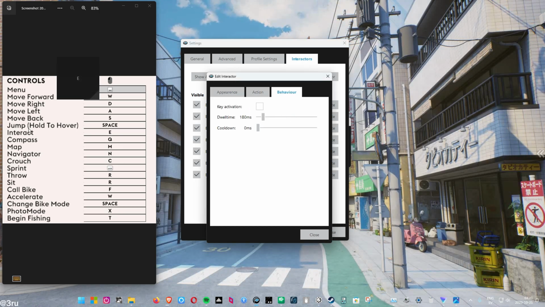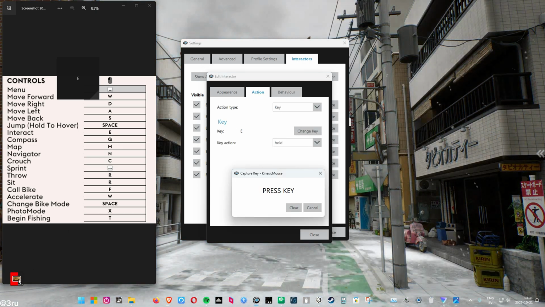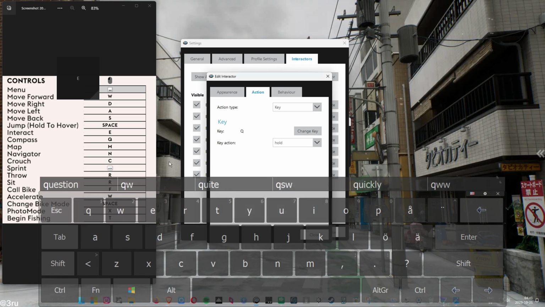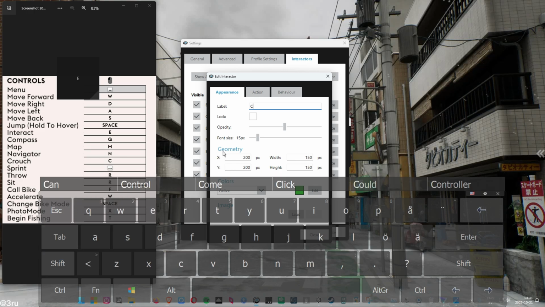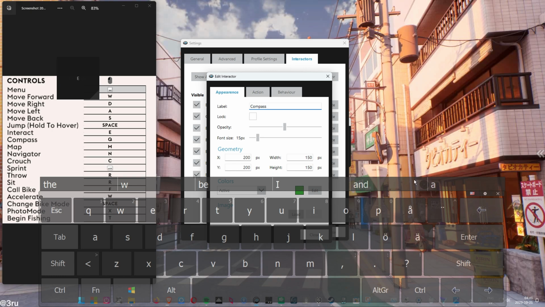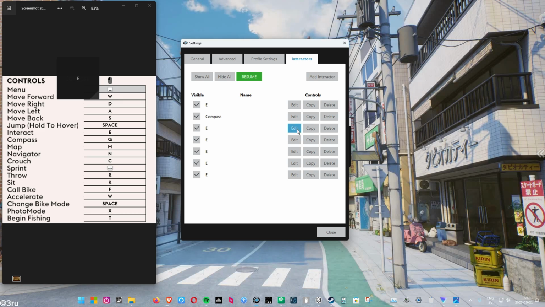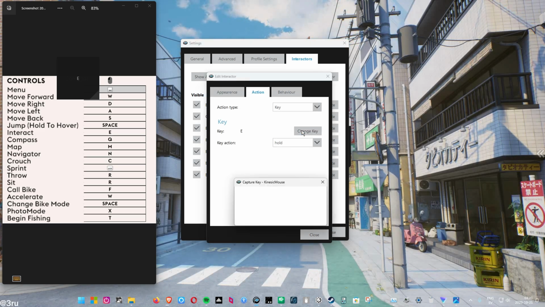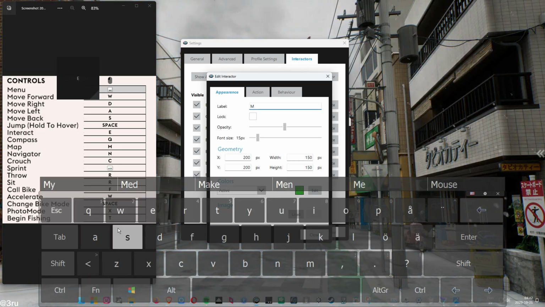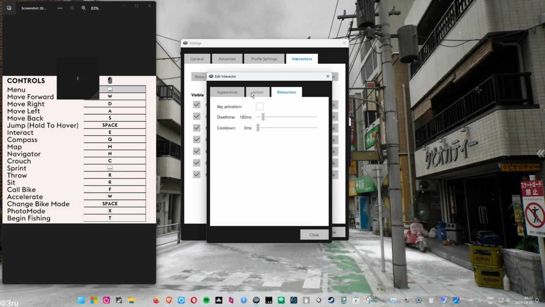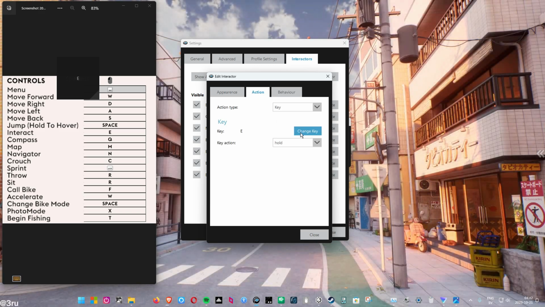And edit the next one, to change the action to the next key, Q. And Q is for compass in this game. And then we go to the next one, and that is the map. We need to press the M key, and we call it M. And the map. And the next one is the navigator, that is the M key.